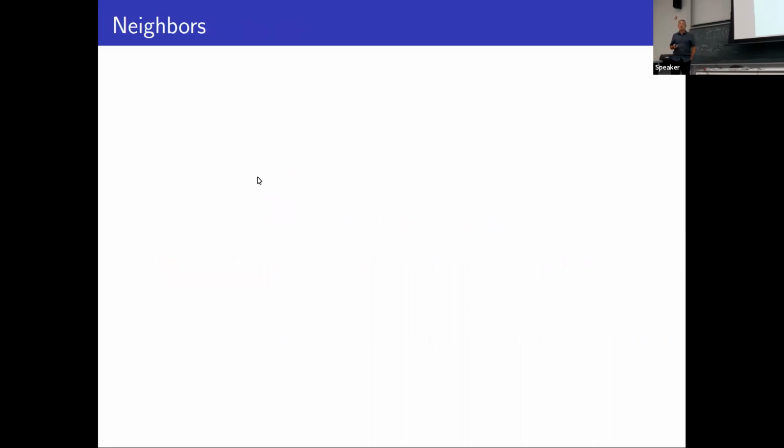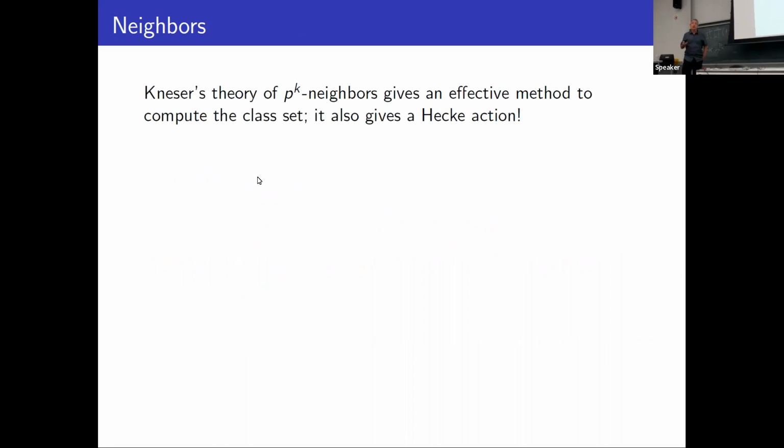Inside this class set, we have a notion of neighboring lattices. So this is an old theory by Kneser. This is a theory of p-neighbors, or more generally, p^k-neighbors. Most of the time, I will only talk about p-neighbors, but we really need p^k-neighbors to produce the L polynomials. So I'll just say p-neighbors, and you'll see whatever's on the slides. So it gives an effective method to compute the class set, but also it gives some nice operators on this space, on this class set, which is actually a Hecke action.